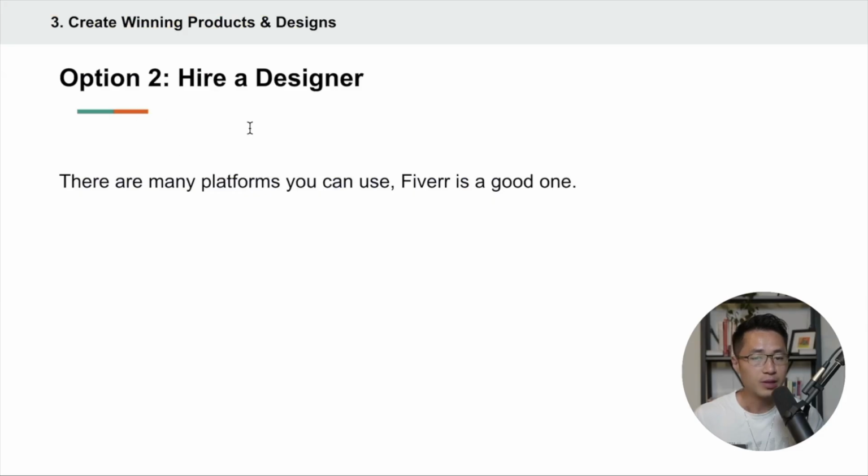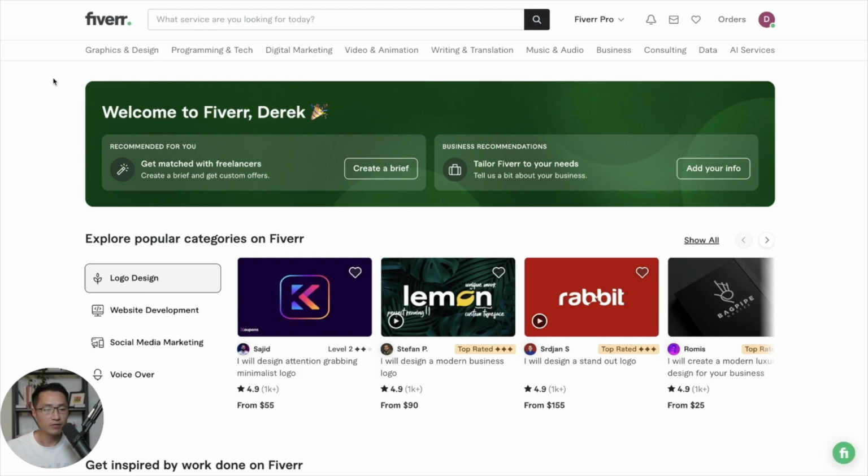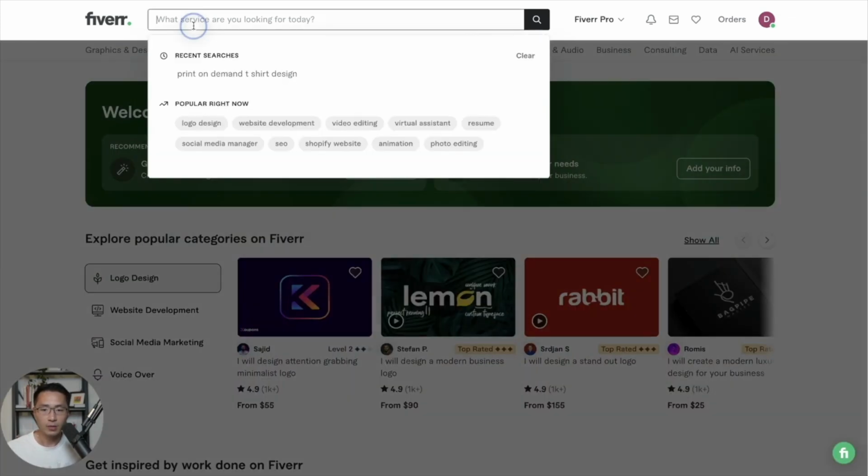And for option number 2, you can hire a designer. So there are many different platforms that you could use to hire a designer. Fiverr, I would say, would be a good one. So this is the Fiverr platform, and it's a really good site for you to find freelancer designers to create your designs for you, if that's the route that you want to go. You can also look for logo design, if that's something that you need, or any other types of freelancing work that you may need as well. So it's a really good site overall.